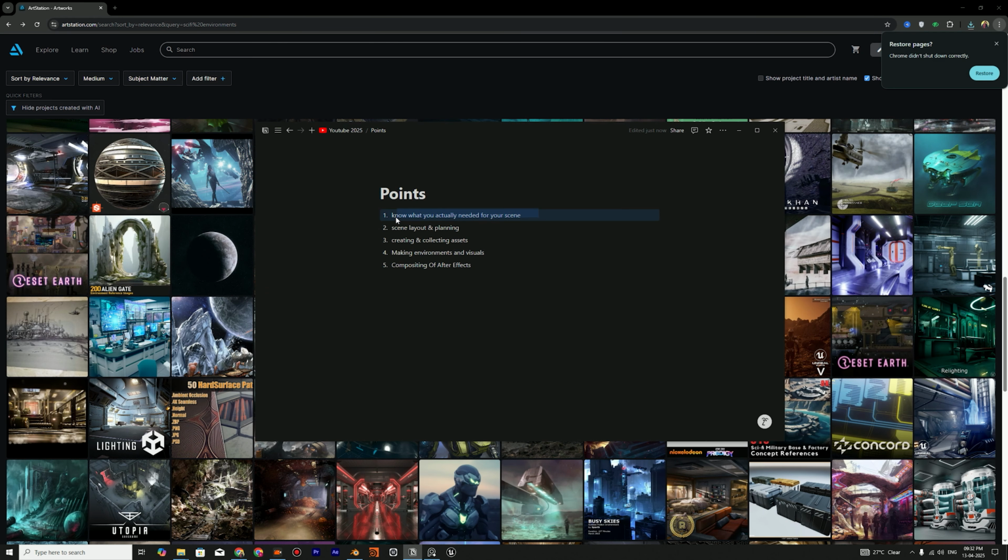Know what you actually needed for your scene. Brainstorm the idea, know what you actually need for your scene: the objects, the things, the story. The first thing you have to know is that every 3D scene you are making has a story. So firstly, observe the story and understand the concept, and then move forward to the next step.